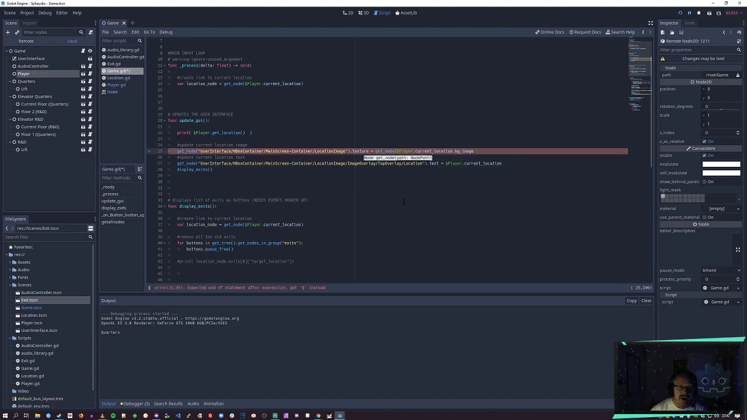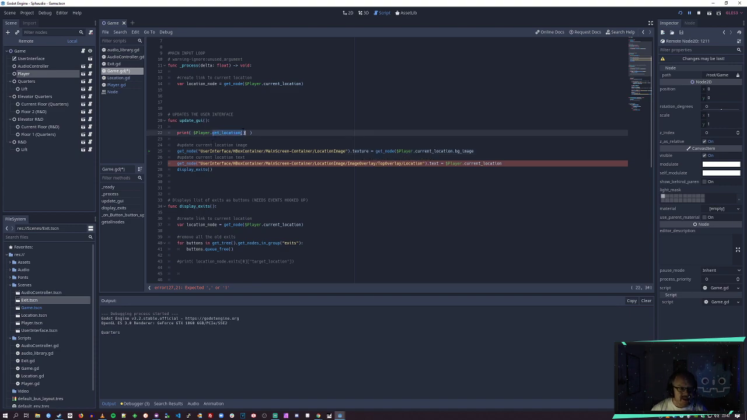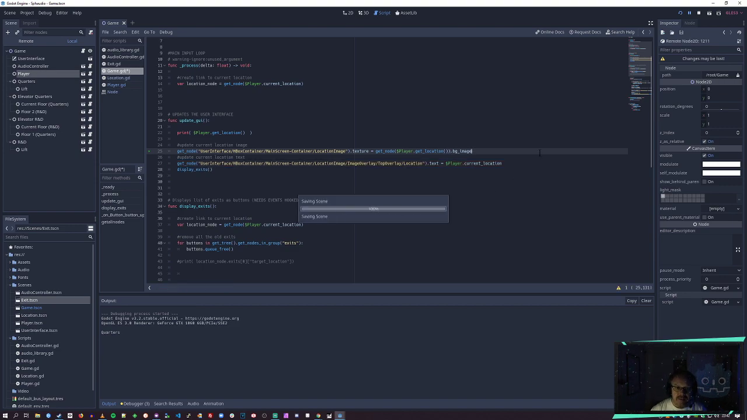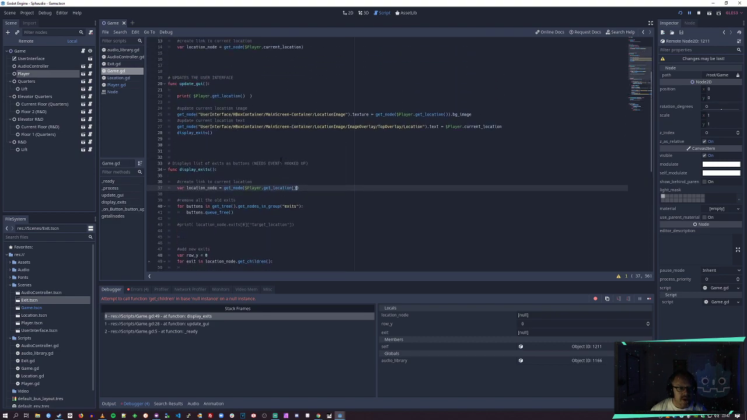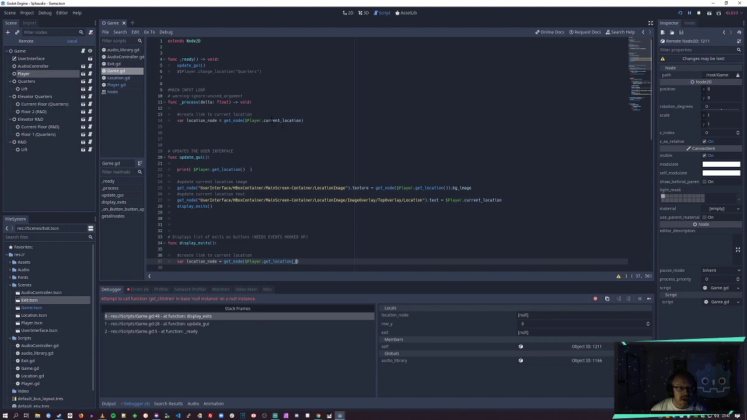So now we just need to do get node player, and then we get the location, followed by background image. Oh yeah, we did it. It got past that point, which is a good start. So now it's saying a location node doesn't work. Well, that's right, because that should be get location there. That should be the same.